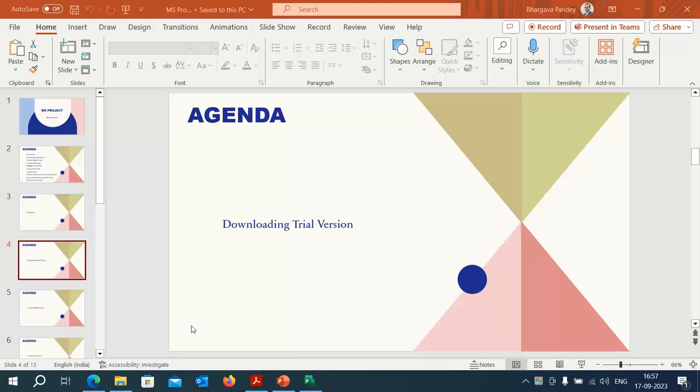Okay, so let's start our journey. We have completed this thing. We have gone through the introductions. We have downloaded the trial version. We have activated as well. So now we have the full-fledged working MS Project copy on my laptop, and the same we will use for this entire training session. Let's move to the next one.